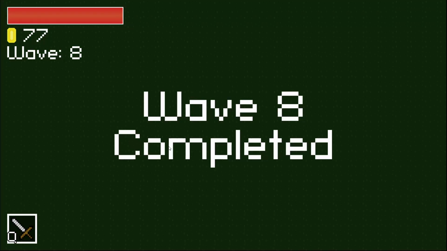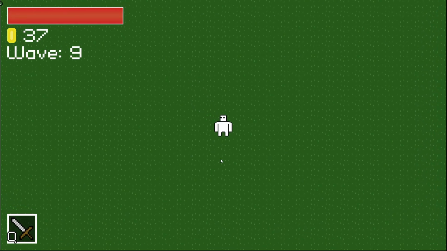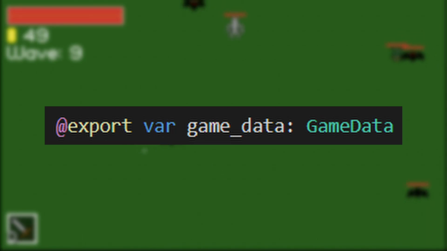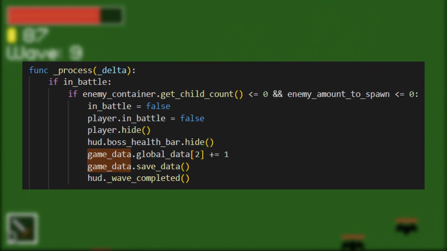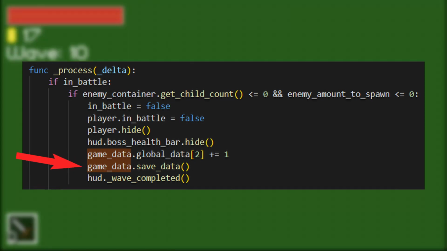Then, to access and modify data from the script in the chosen save, there needs to be a reference to the game data node, that's in the scene tree. I made a variable in the scene script that has an export attribute to assign node to the variable in the editor. Then by referencing a variable, I access the chosen save array and modify data in it. Then always after data modification, I save data to the file.